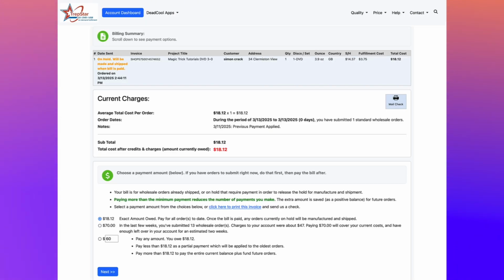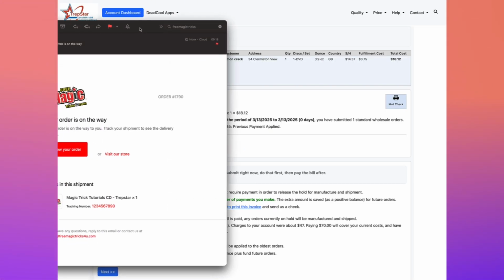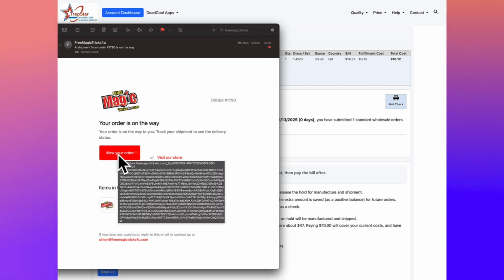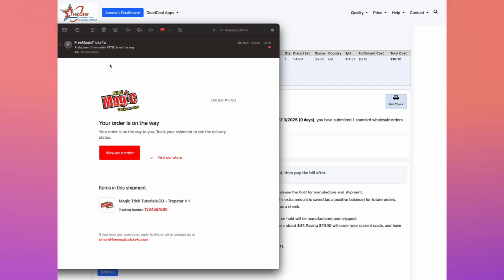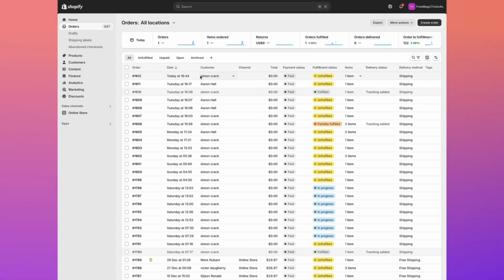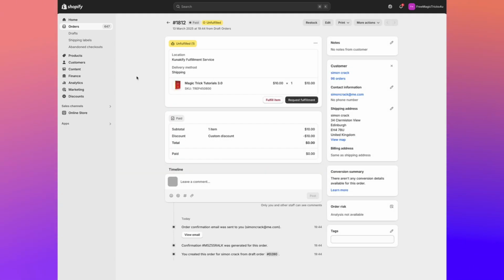Once TrepStar ship the product, your customer is going to get an email similar to this. And they can click on the link to get the tracking. So they can follow it along and you don't have to do anything. You'll also find when TrepStar ship the product that it will get automatically fulfilled in Shopify. So you don't need to do anything. So I think that about wraps it up for this video.